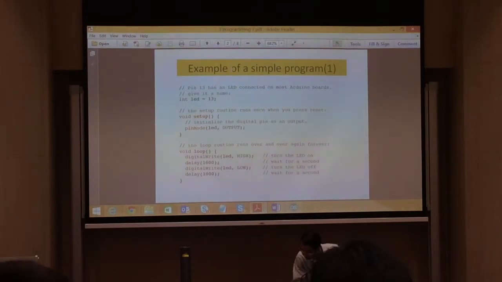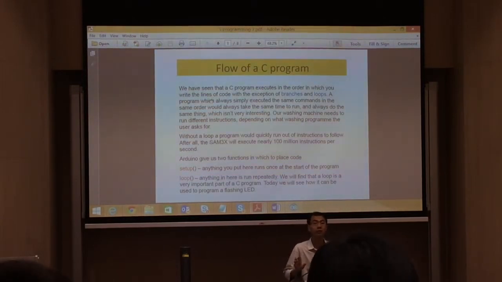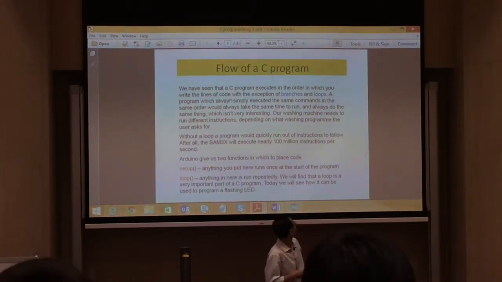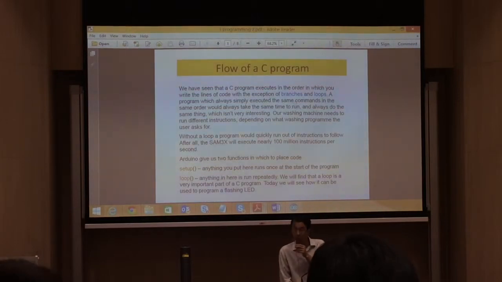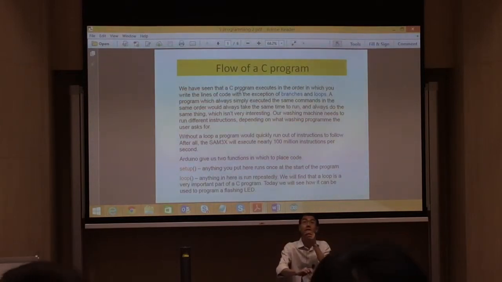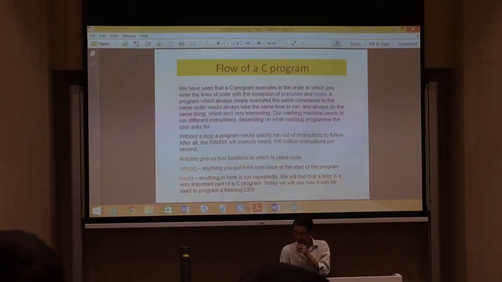Okay, let me go through some of the code we just discussed. It'll be very fast. Just now I already showed you. So for the C program, last time we have discussed a little bit, but basically, for any C program, it will execute in the order in which you write the lines of code, with the exception of branches and loops.